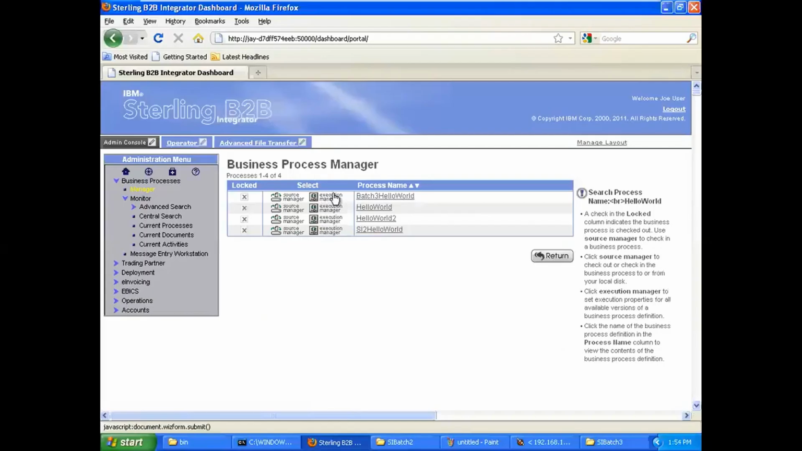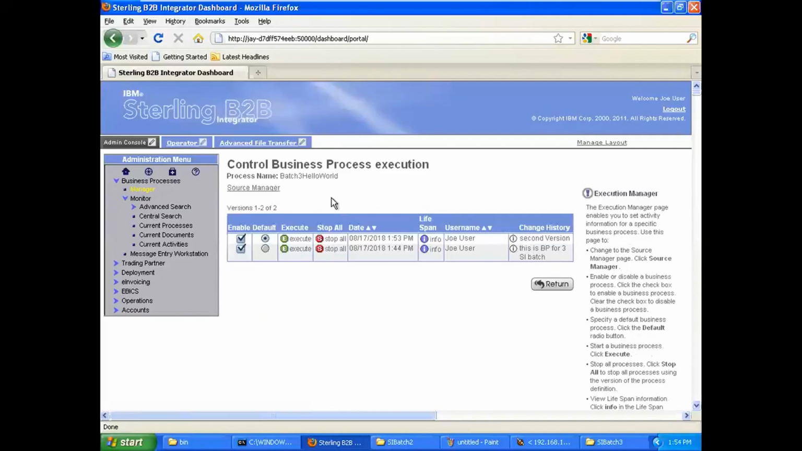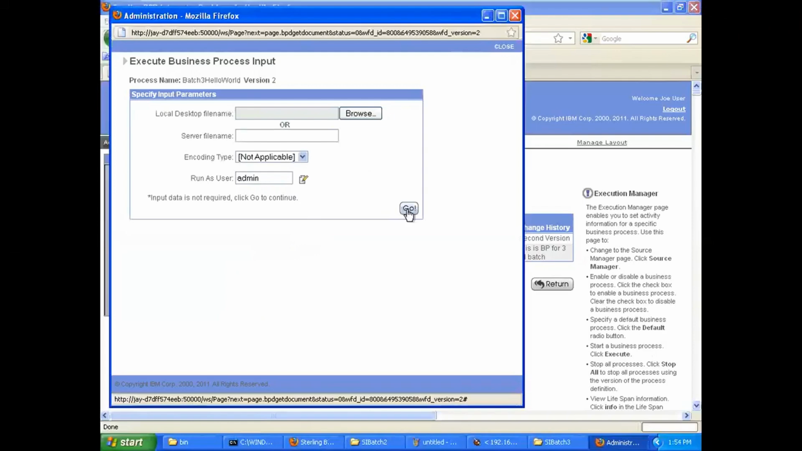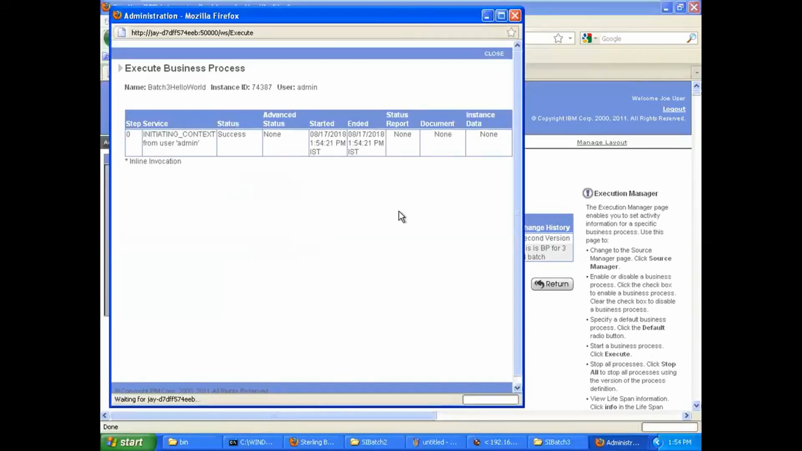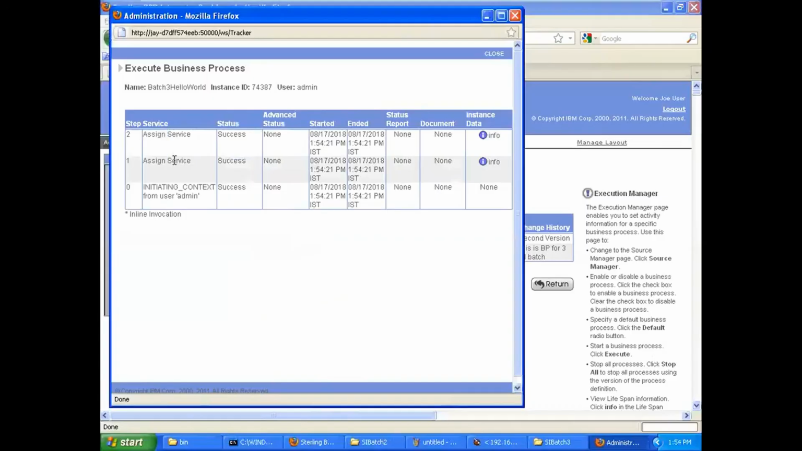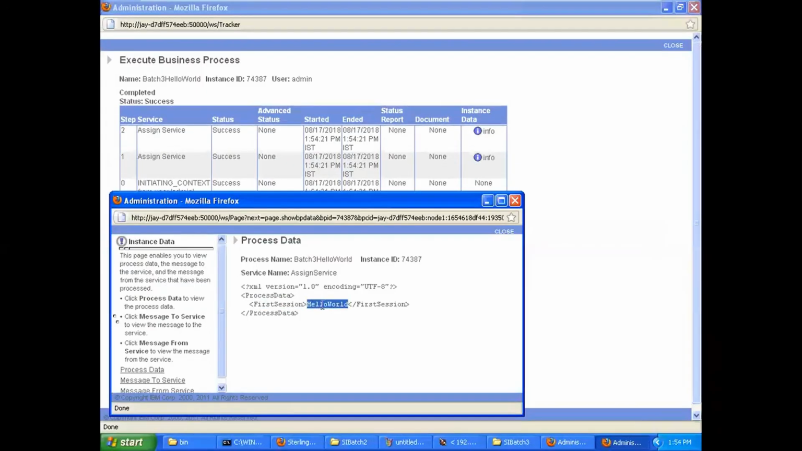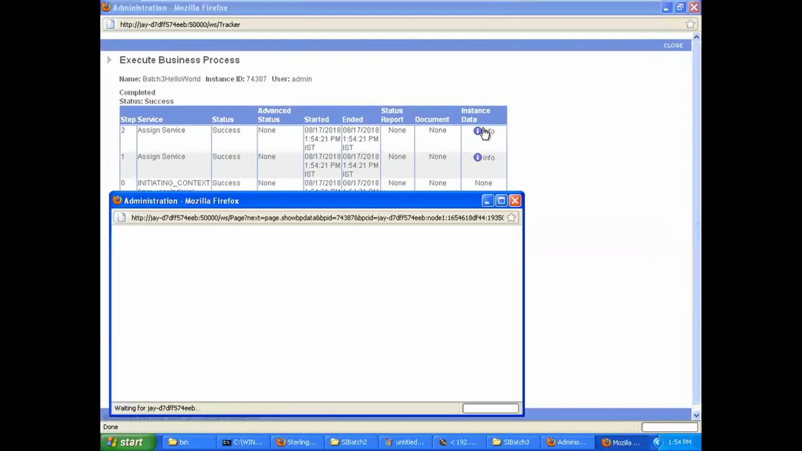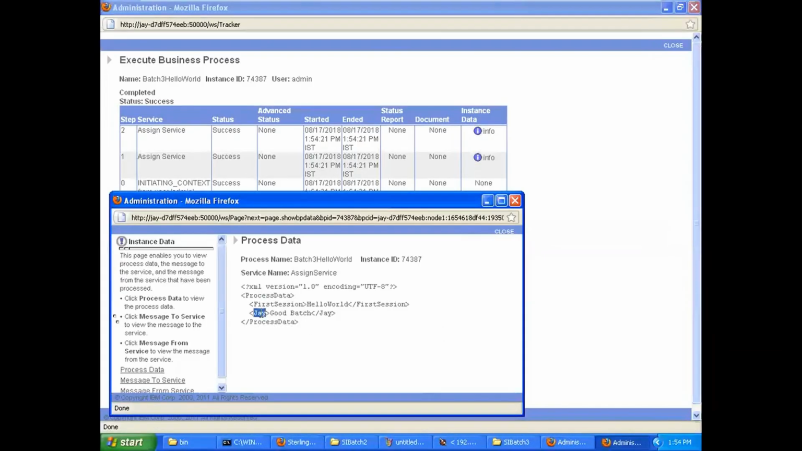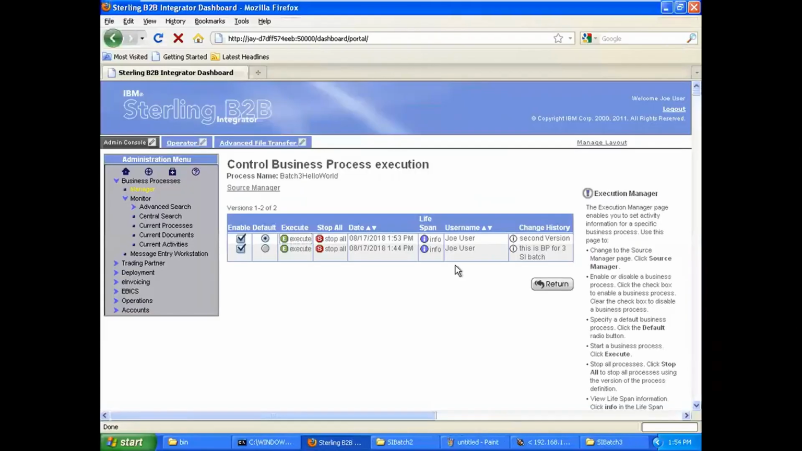To test this, you have to click on the execute manager again. Click on the execute manager and then execute. Click on the go. Now here you can see two assign statements. The first assign, hello world. Click on the second assign. In the second step, you will see another variable called J, and the value is good batch. So you run your business process.